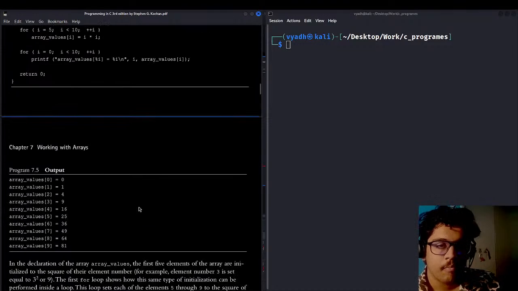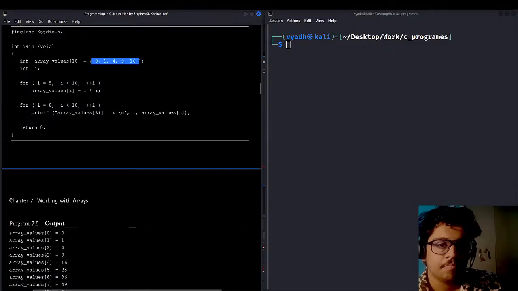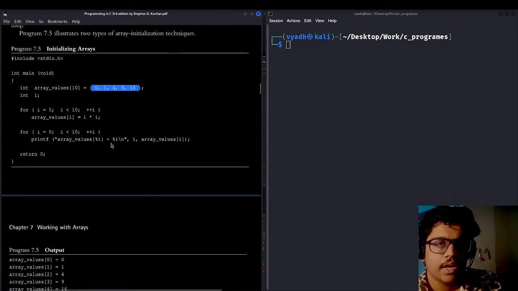Okay, I think they have stored the values with squares. Yes, I multiply I. Okay, so they have initialized a few values till 16, and they have run from 5 to 10, and for the remaining values they have used I multiplied by I, squaring.